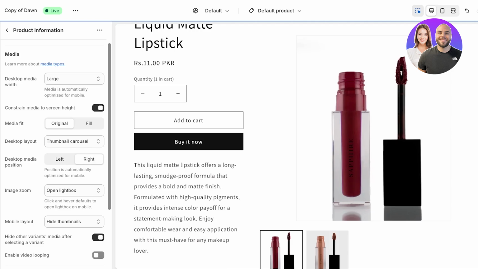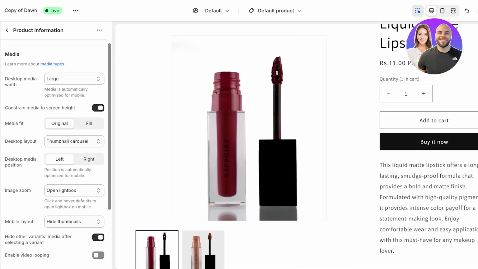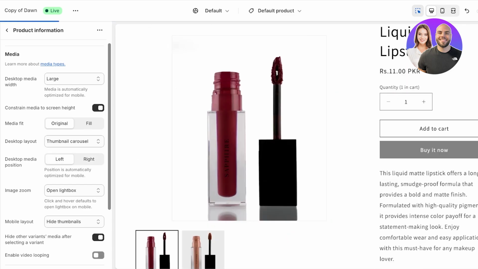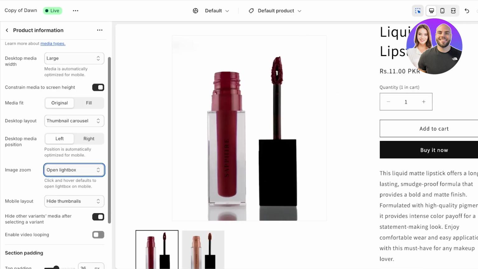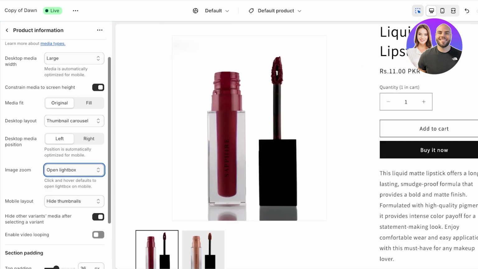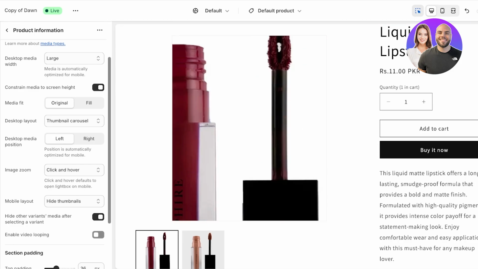Then we also have our desktop media position. So if we want the images on the right or on the left. I like them on the left, but if your store theme is a bit more unique, you can go with the right images as well. Then we have our image zoom. So if we want click and hover or open lightbox, this is the click and hover. And then if we open the lightbox, this is going to open up the image like so. Personally, I prefer click and hover because most people do like being able to focus on individual elements.